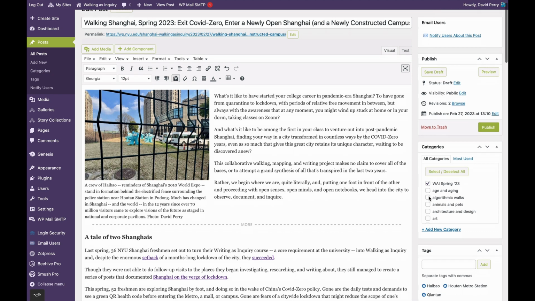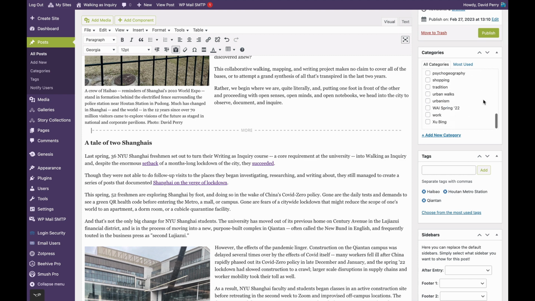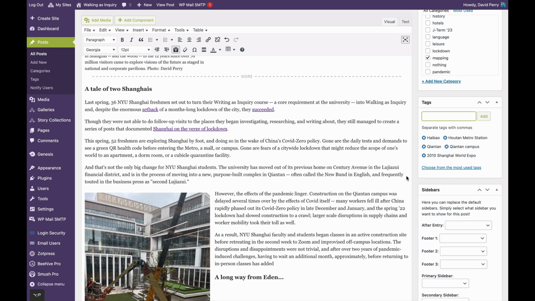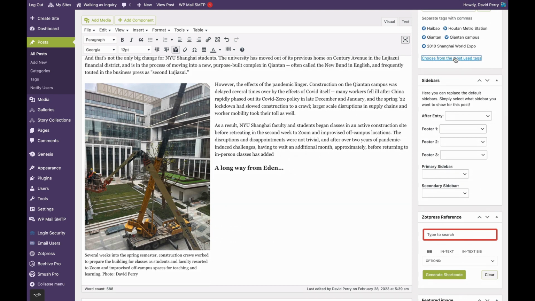Okay, the next thing to note is that when you post, you're always going to have a category. It will always be Writing as Inquiry, Spring 23, and then at least one other, but not too many. The point to categories is that you only have a few key categories. Tags, you may have many tags, depending on the context and the content of your post. Here I'll add the NYU Qiantan campus. I'm adding the 2010 Shanghai World Expo as a tag, since I'm writing about that a little, and I would add some more before I post this in the end.